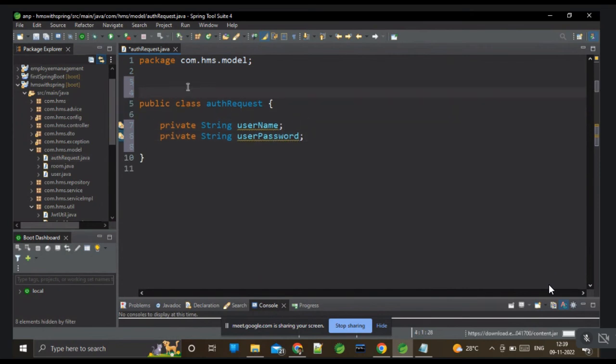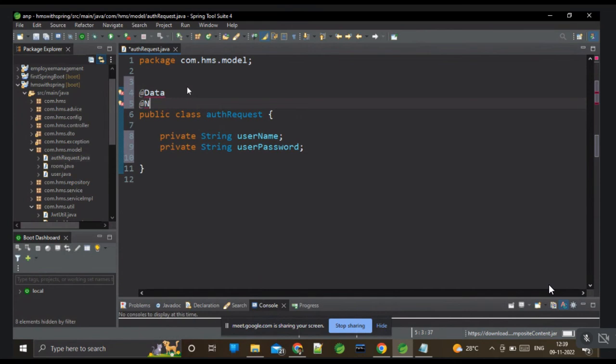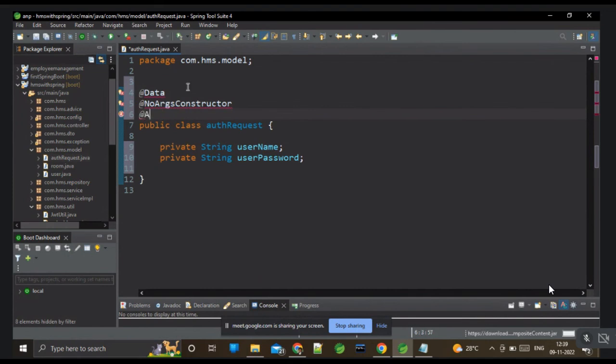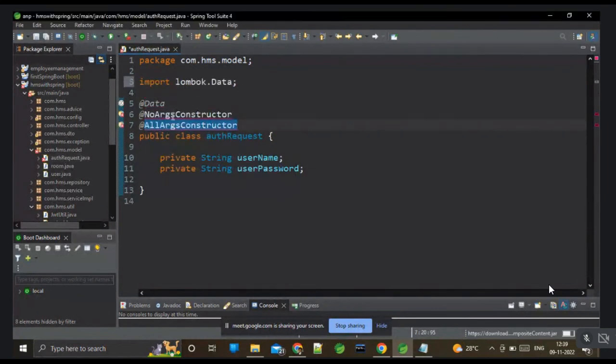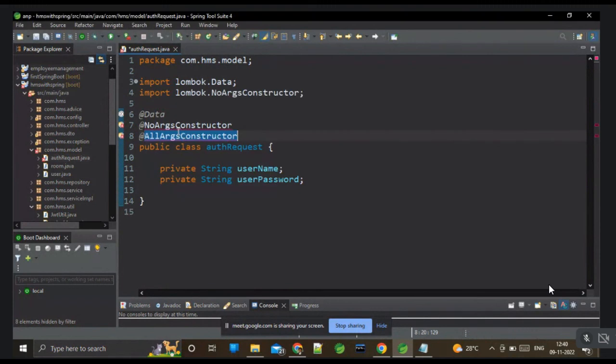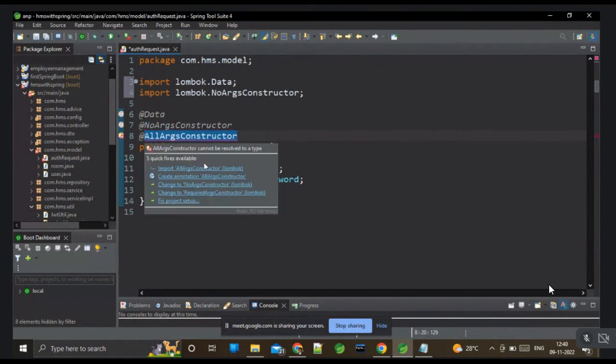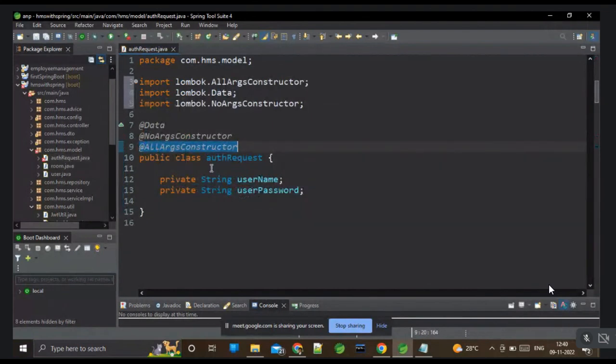So here we have to use Lombok for the getters and setters and everything. We need to use a no-argument constructor and an all-argument constructor for sure. Import all these things from Lombok only. So I created one model named AuthRequest to read the username and password from the user. So we created something.